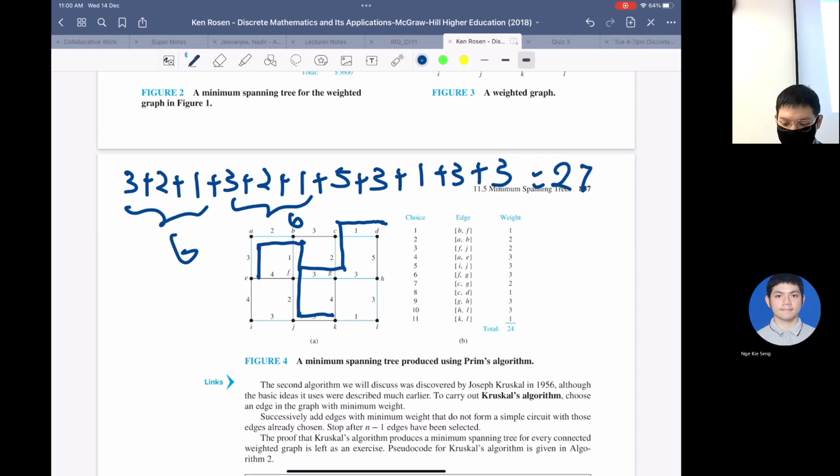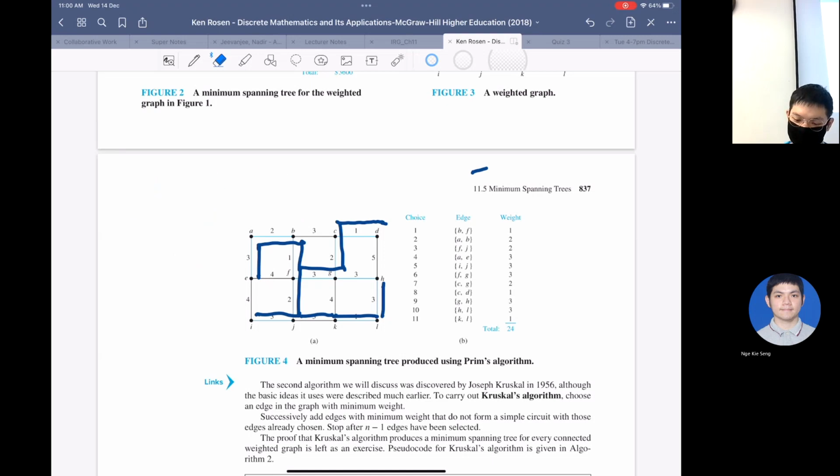It's this 3. Then what can we pick next? We can pick 1, 4. The 4 cannot be picked, this one is a circuit. So pick 3, 1, 3, or 4. Got 1, so we need to pick 1. Then next one, we can pick 3, 3, 5, 4, 3. So pick either one of the 3s. And this one 3. This one is complete already.